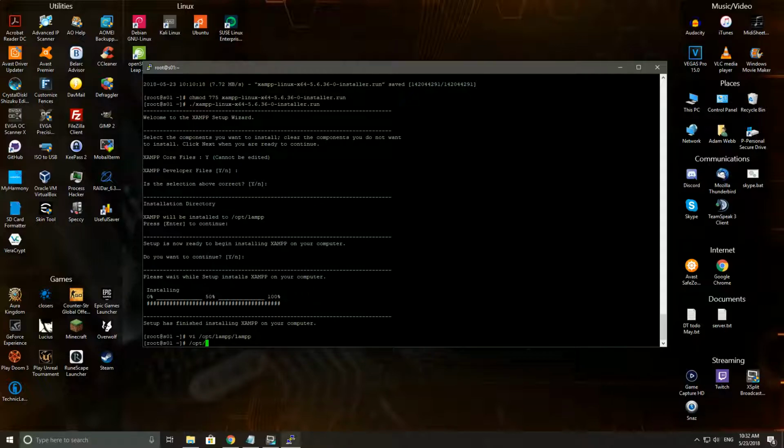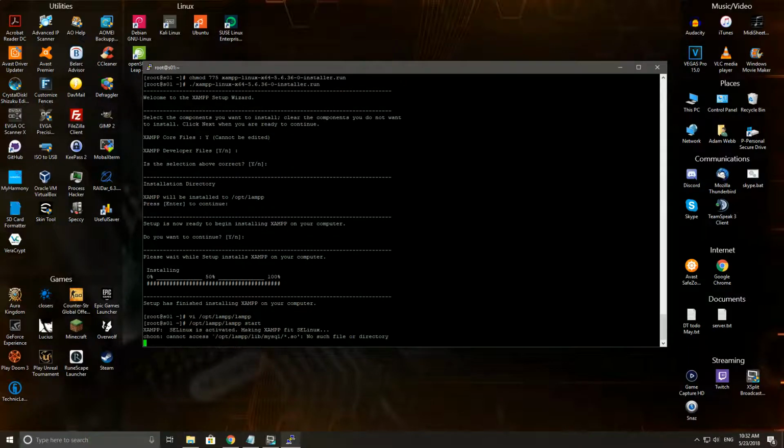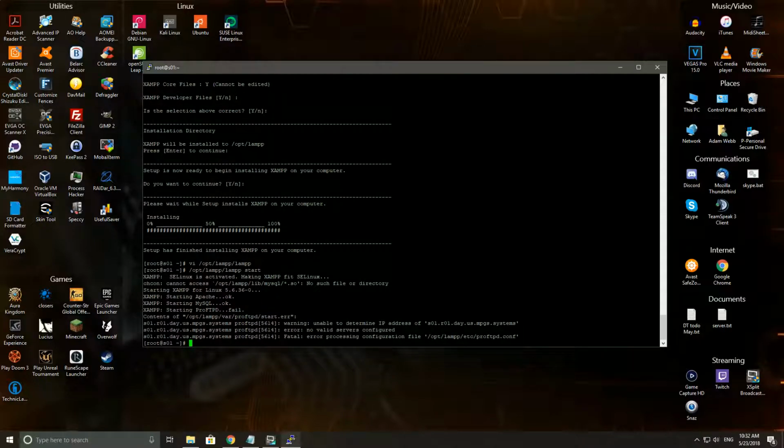So type in /opt/lampp/lampp start. Your server has started. Full FTP will fail on CentOS 6. There's nothing to worry about that. Your files can still be accessed via SSH.